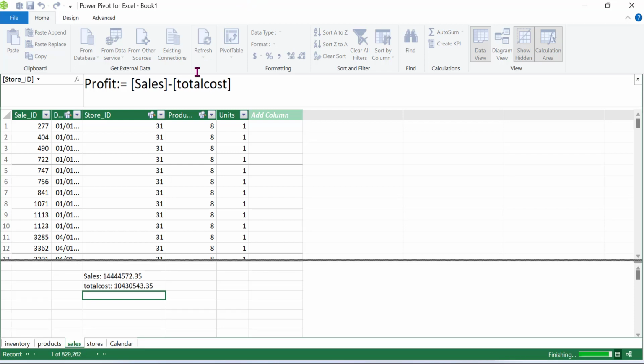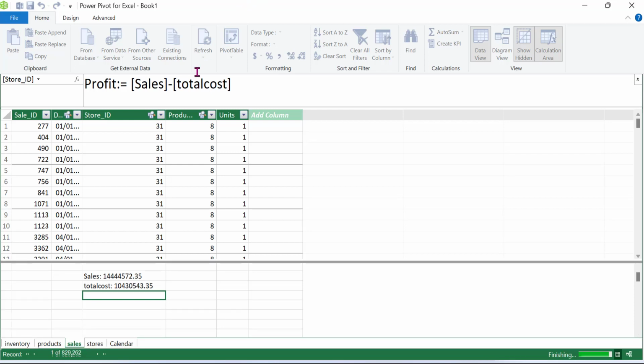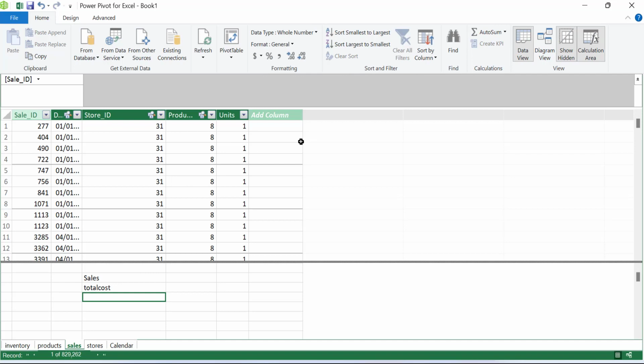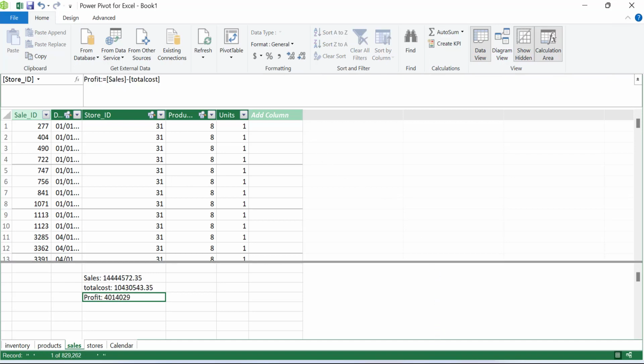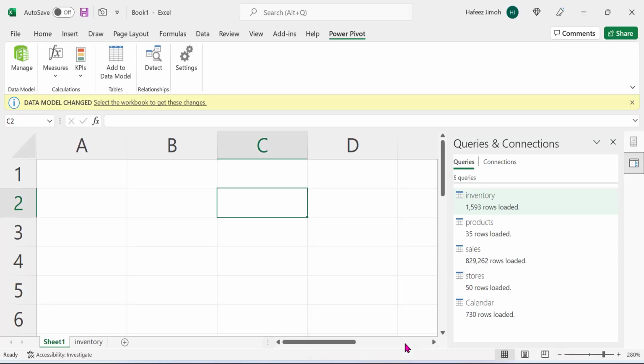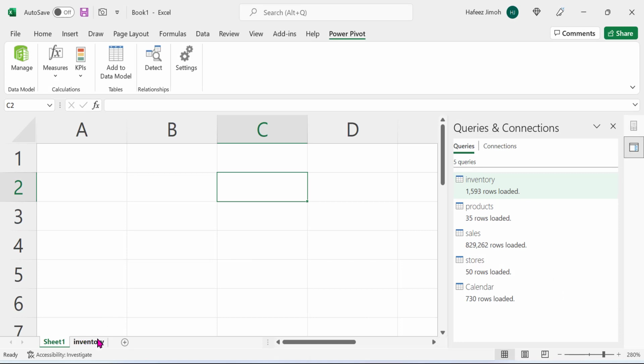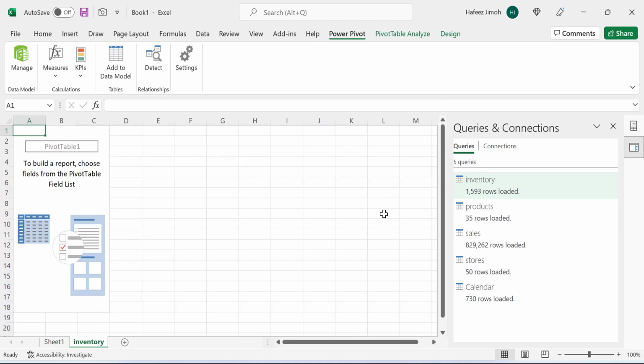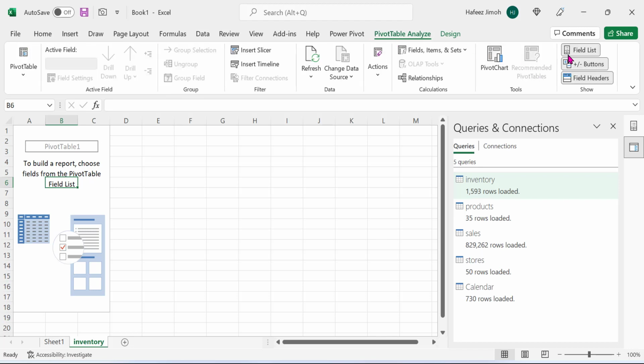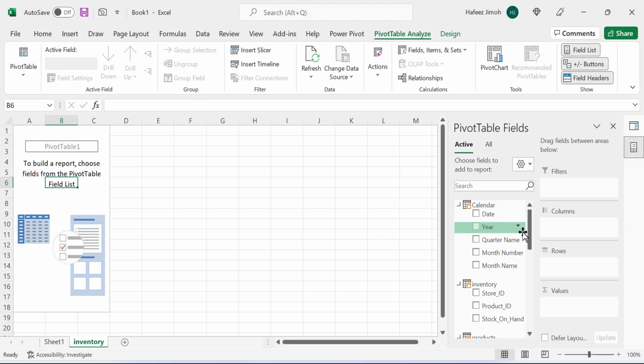Now, these are measures that have been created. These are explicit measures that have been created. We can now go back into our pivot table and do some analysis that we want. So this is our pivot table. Pivot table analyze. We want to show the field list.